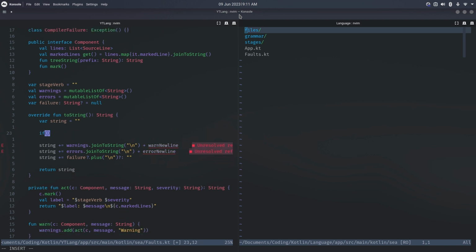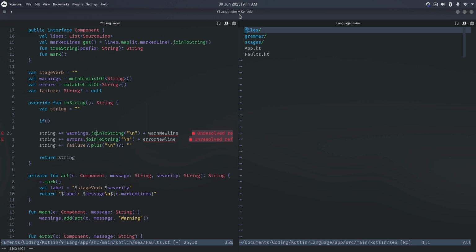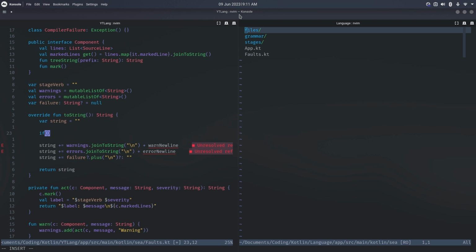Because what I was doing before was relying on the fact that when you join an empty array to a string, it will just be empty, which is why I was doing this. But what if we just join them if it isn't empty? Because that's going to do the exact same thing. So we can say if warnings.size is greater than 0. You could also technically say warnings.isEmpty.